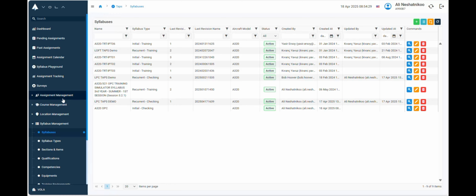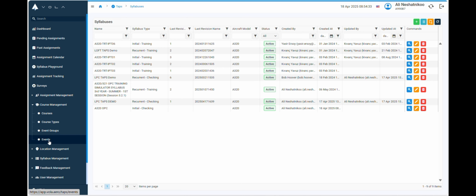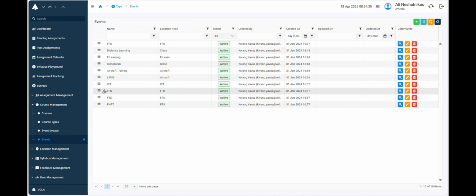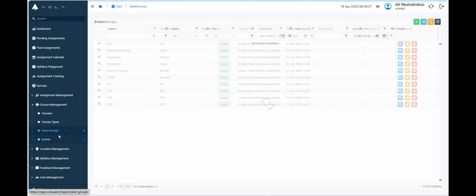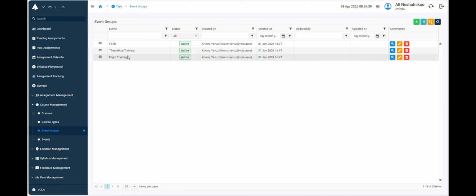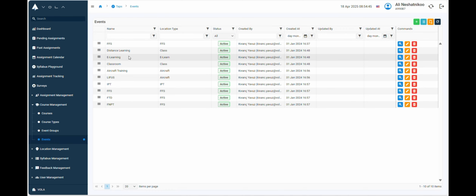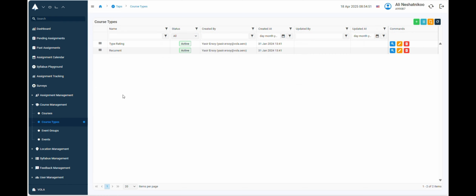After creating the syllabus, you just need to come to the course management part. We have different parts here. For example, we have events. You can organize your events and event groups here. For example, FSTD, theoretical training and flight training are event groups, and for events, for example, FFS or e-learning, distance learning. When you want to create a course, these are important information like course type, type rating, recurrent.